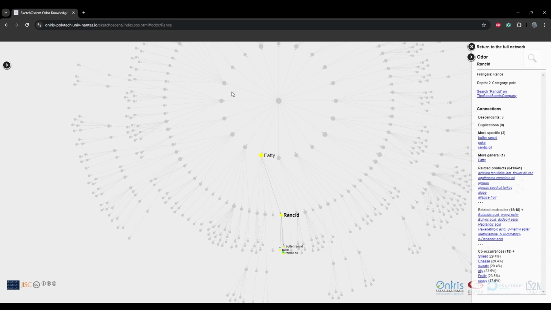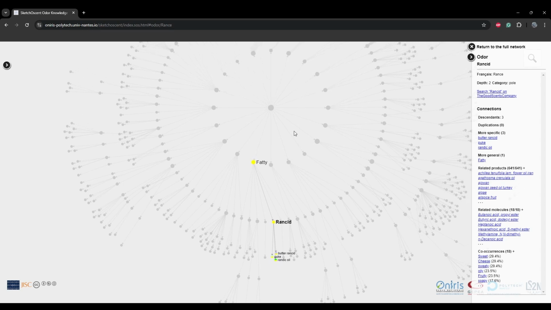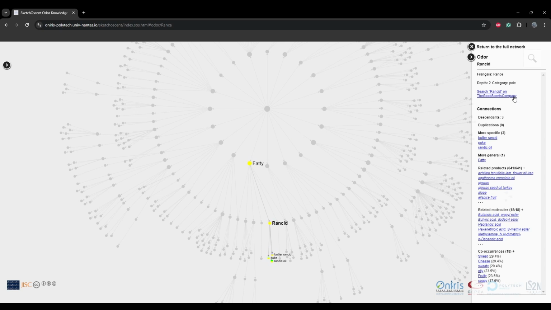And now we turn our attention to the information panel. On the right panel, we see some information about the rancid odor. This right panel is contextual and shows the properties of the selected element in the graph, the links with other reference websites like PubChem, NIST, and The Good Scents Company, and the relationships with other odors, molecules, and products.